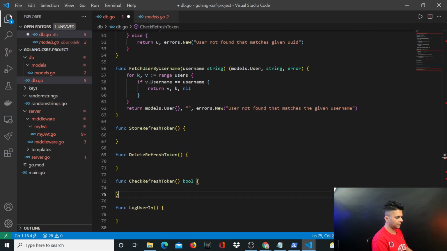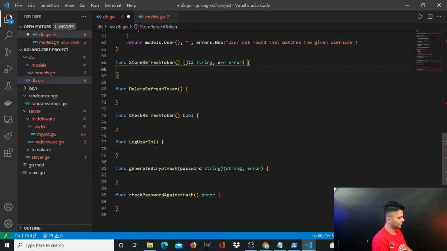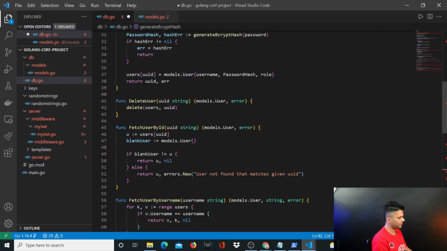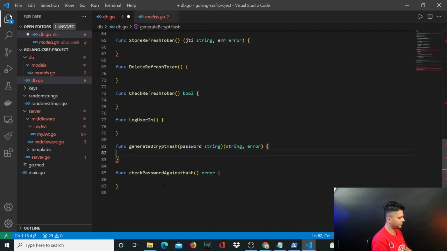So for the store refresh token, what I'll do is I'll return JTI, which is a string, and an error. It doesn't take anything. But before that, I'll work on the generate bcrypt hash function, because we just talked about it, we just use it here, and it doesn't exist, as in we have not written the function definition. So it makes more sense to work on this function before any other function. All right, so how does the generate bcrypt hash function work?